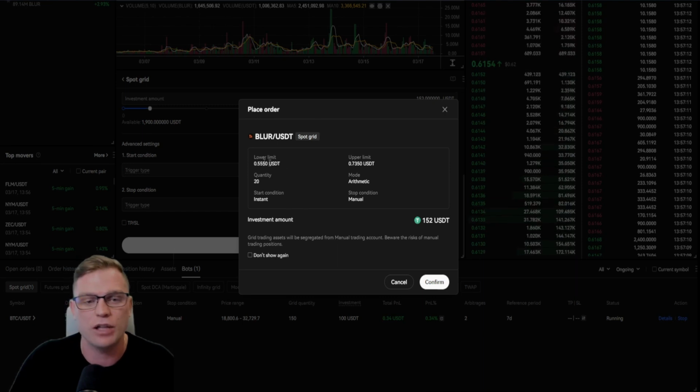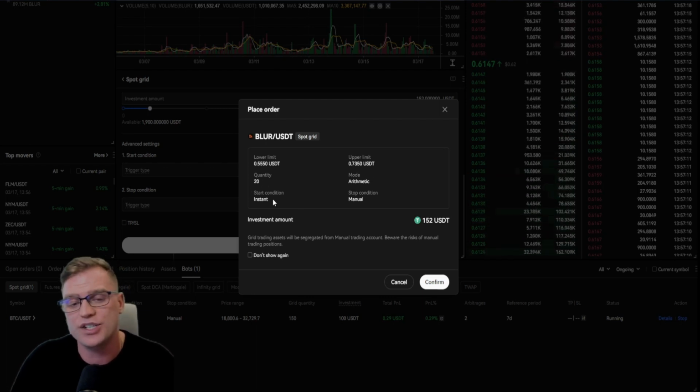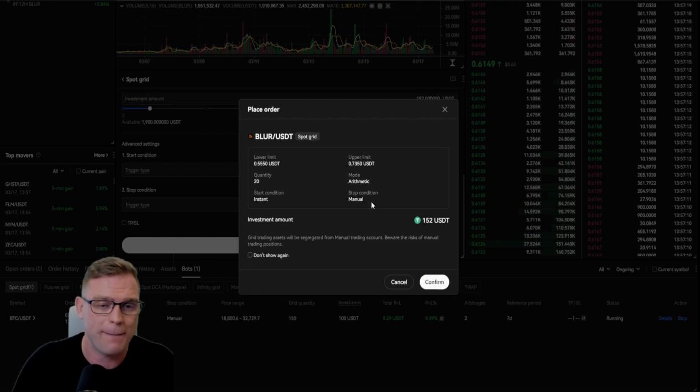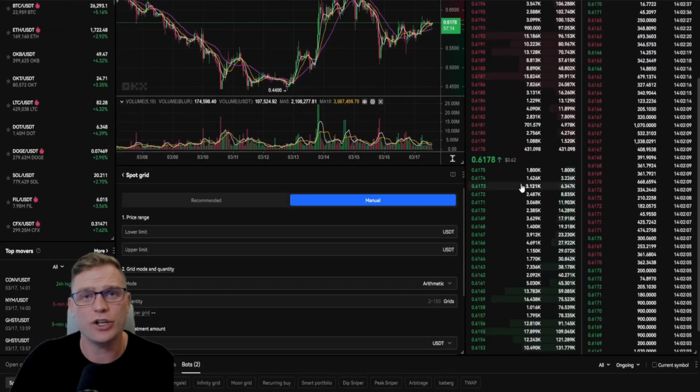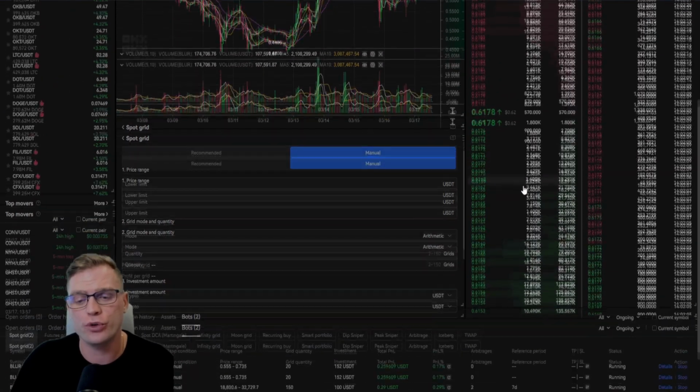Here we can see that our lower limit is what we set it at. Our upper limit is at 0.73550, and we have the quantity of 20 grids with that. The start condition is instant. The stop condition is manual, meaning I need to manually stop this grid bot. With that, you can then click confirm, and voila, you have just created your own grid bot manually.